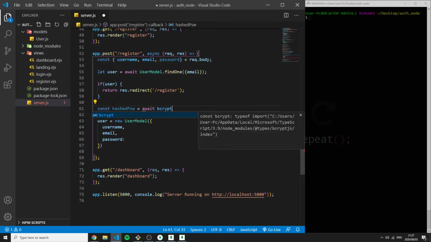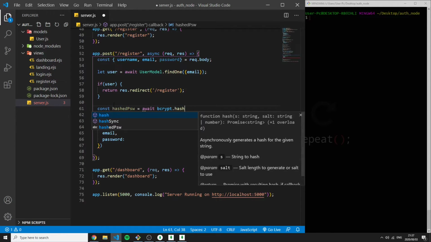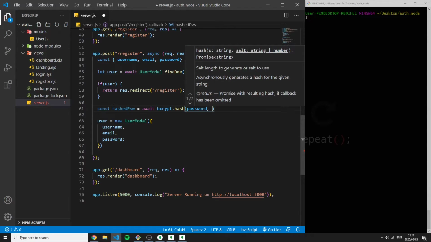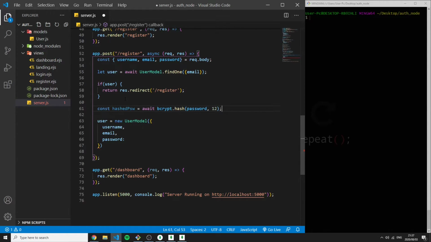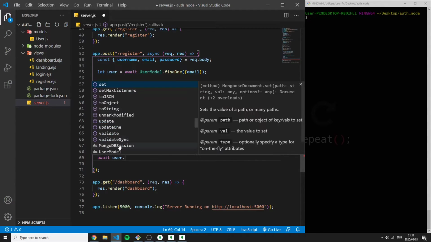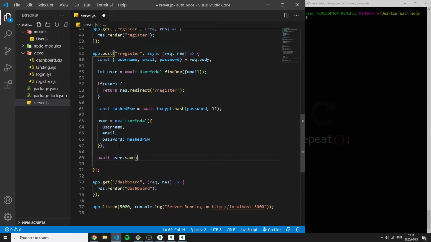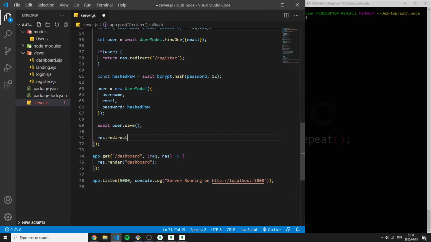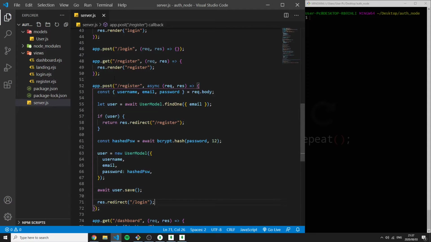bcrypt, that package we just imported, and hash, it has a hash function on it. And this function accepts a string, which is our password we want to hash, and then we just pass it a salt. The salt will just make the hash more random. So now we have this hashed password, and we pass that hashed password into our model. When our model is done being created, we can now await user.save. This is a Mongoose method that saves this user we created into the database. Once we have finished creating the user, we can redirect to the login page so that the user now has to log in with their created credentials.